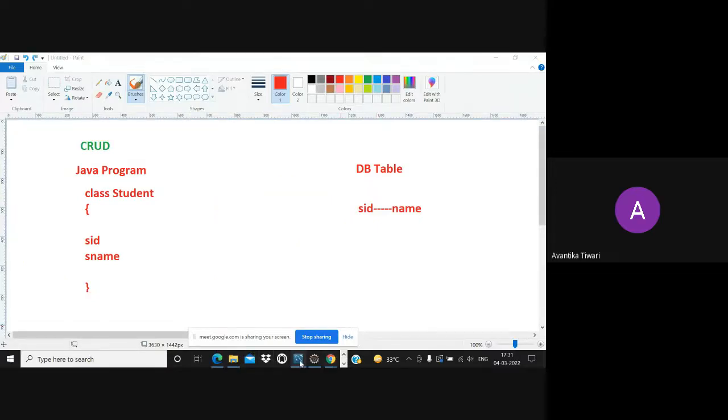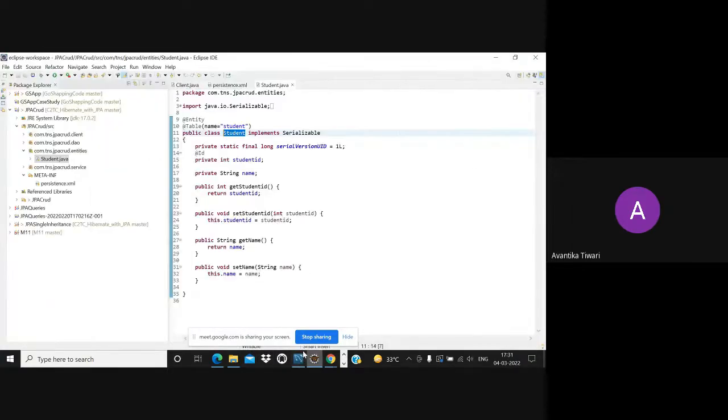That's why now I will mention here @Table and I will provide the name of the table. Once you provide the name of the table, your class Student.java will be mapped to the database table student. Am I clear to everyone?